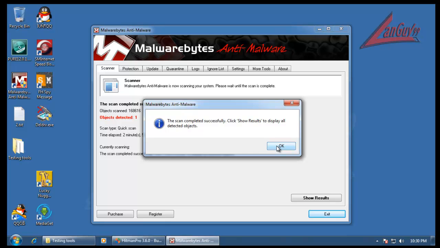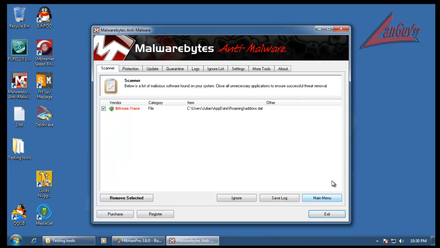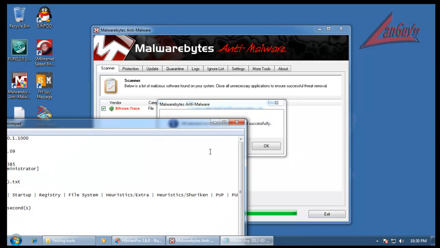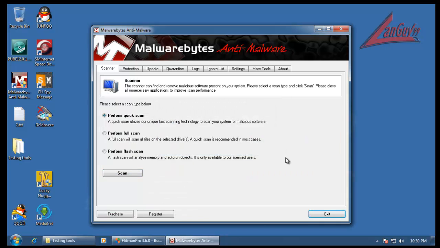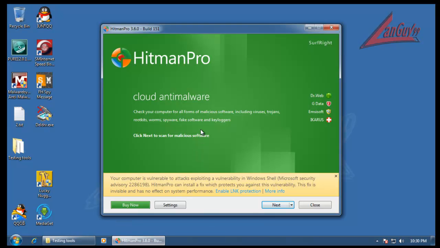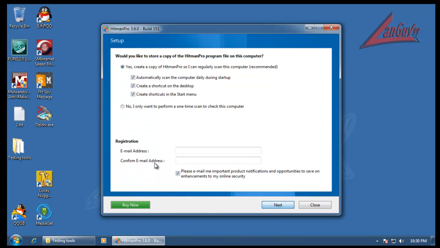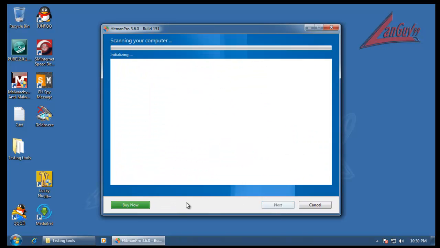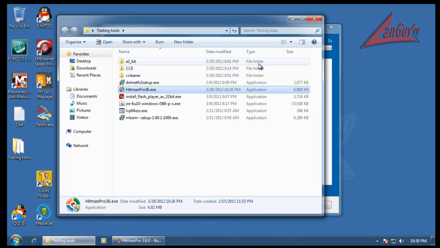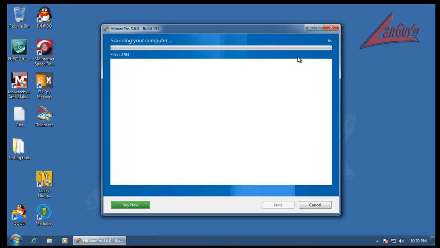Alright, so Malwarebytes finished scanning here. And it looks like it found a trace, bit froze, and roaming. I didn't do a full scan because I don't have the time to wait for it to scan everything. So we'll remove that one. Let's do a scan with Hitman Pro. And what else? And that's it. We'll just leave it at those.